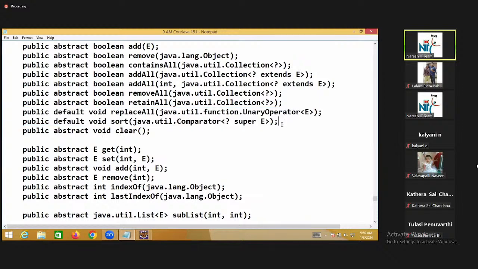ReplaceAll means all the elements must be replaced at a time. Okay, right. Whenever you want to work with the replaceAll method, see there.